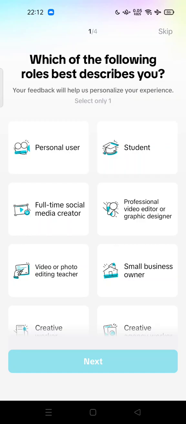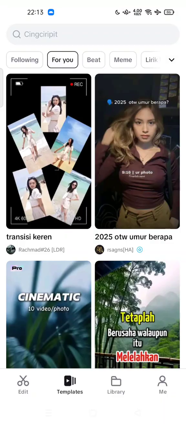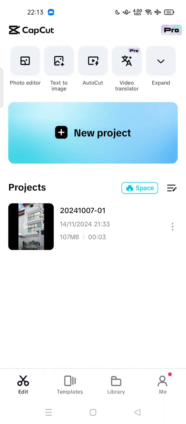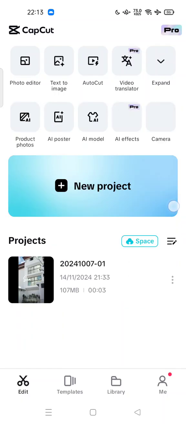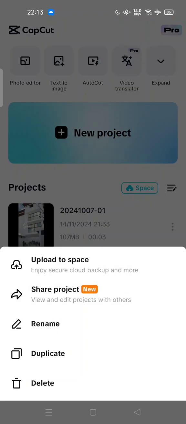In order to upload to the PC, you can tap the three dots. There is a small three-dot button beside your project. Here you can tap on upload to space, enjoy secure cloud backup, and more. After that you can open CapCut from the desktop version. Now your project will synchronize with the PC version, and you can edit your project from there.